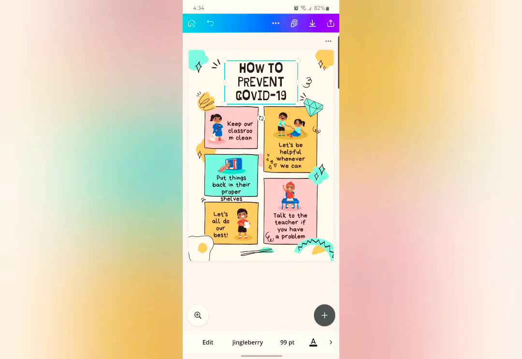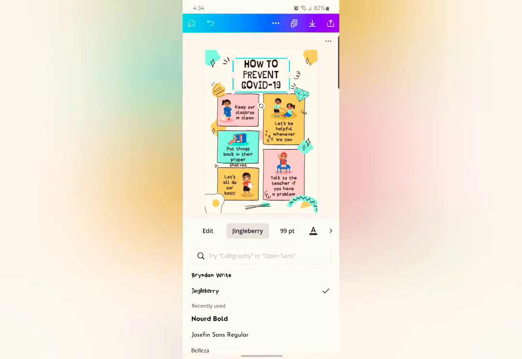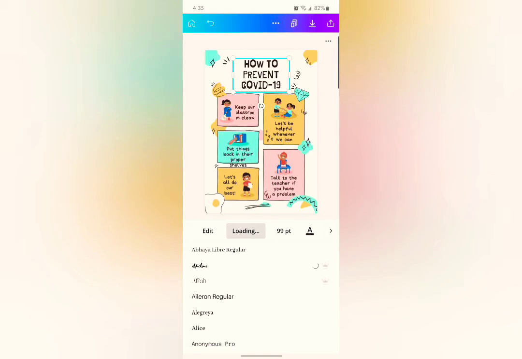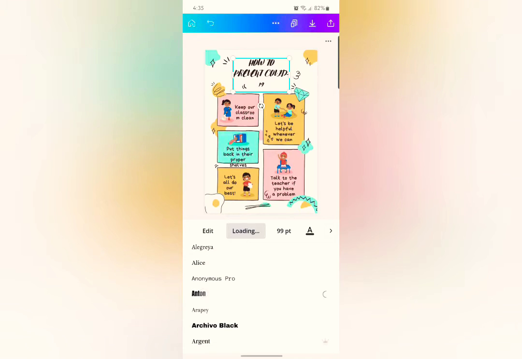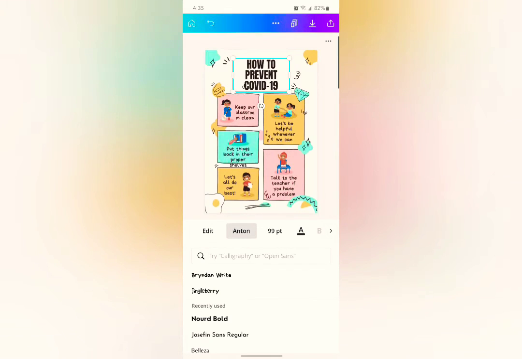For example, if you want to change the font, let's see all the available fonts here. For example, this one, how to prevent COVID-19, or this one. You can choose many kinds of font to make it look different, or you can just stick to the previous design. You can use this font, and then we set apply.